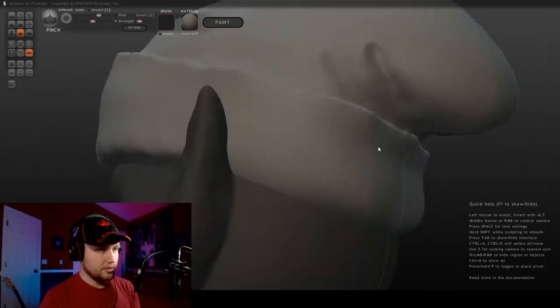Oops. Okay, we've got to put an inverted crease on the back here to sharpen this up.